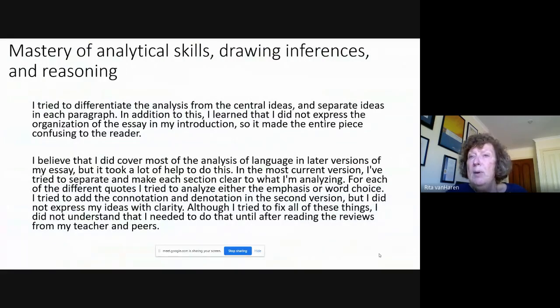So this very personalised feedback is helping her to revise her essay. It also develops her thinking and deepens her understanding of the work she's doing. And so I've copied in the comments she made in her self-review, which really shows how she is mastering analytic skills, drawing inferences, and reasoning. And I'm going to read this because it is so powerful.